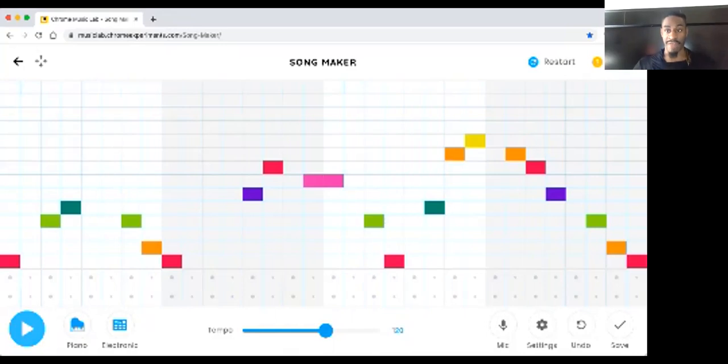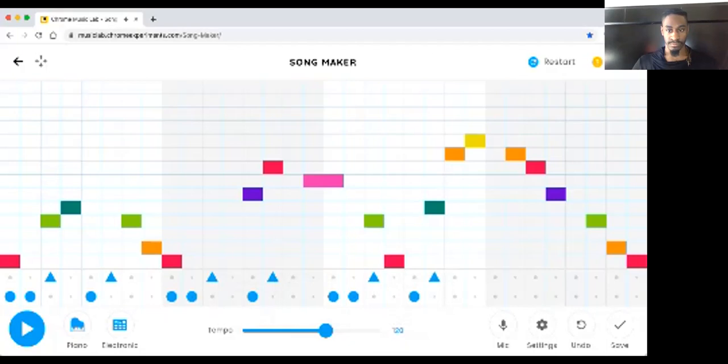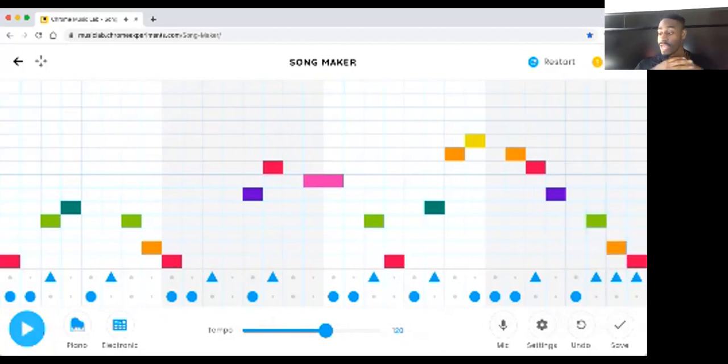So let's say if I want to add the beat back in. Let's see what it sounds with the beat. And that will be my song. Now, if you want to make it more complicated, I would encourage you to experiment with maybe adding some chords on top of this melody.